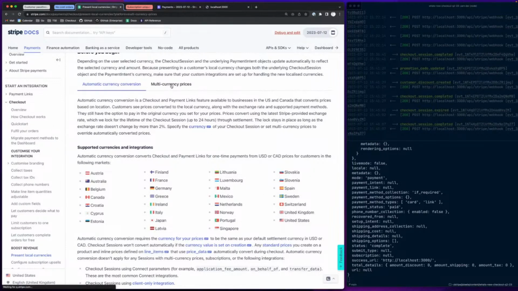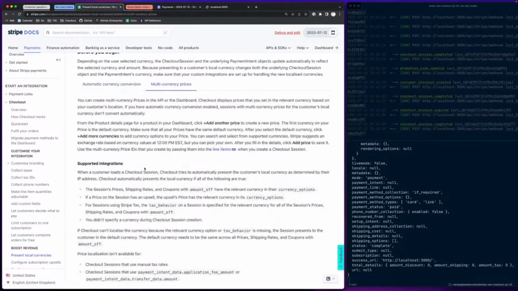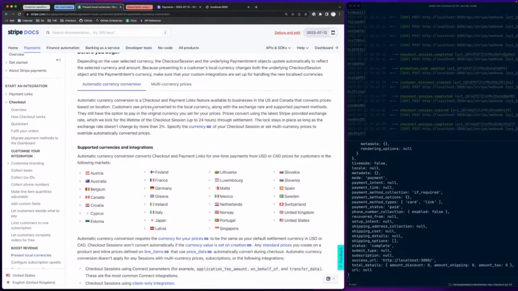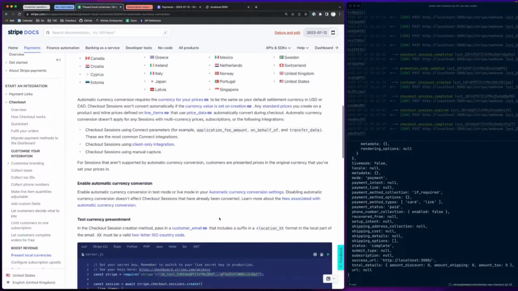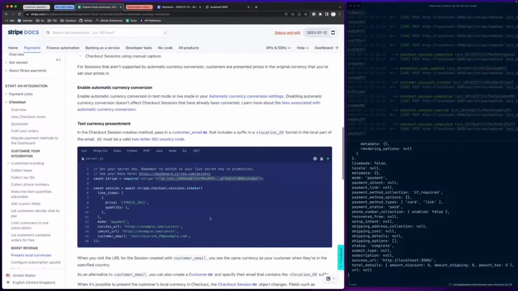That works differently to multi-currency prices, where the onus is on you, the merchant, to maintain the different currency options on the price. There's no automatic currency conversion in there. So if they fluctuate and you want to keep on track of that, you have to do that manually. Whereas automatic currency conversion, as the description implies, takes care of that for you.